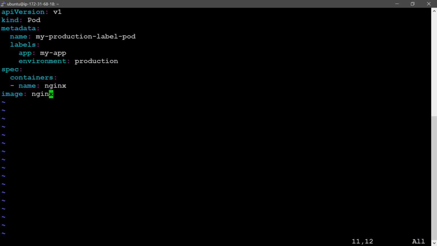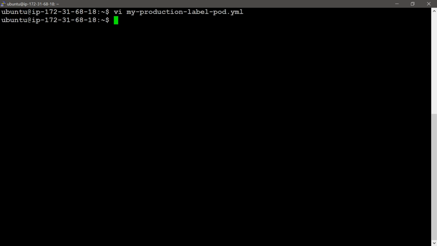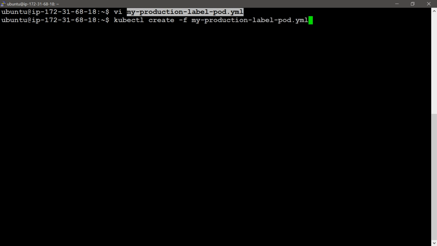And in the spec section, containers, I simply give the name for this container, nginx. Then I take image nginx. I am going to save this file. Then I will create this pod with kubectl create -f followed by this YAML script file name. My pod was created here.